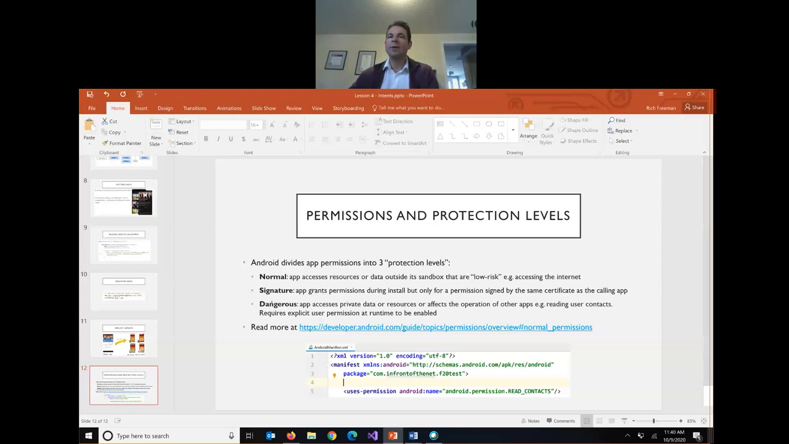The last set of permissions are what Android considers dangerous permissions. This would be when an app can access resources or private data, or it might affect the effective operation of other apps on the device. So something like reading a user's contacts would be considered dangerous permissions. And to set these, we have to explicitly require permissions at runtime. So we do this in the Android manifest.